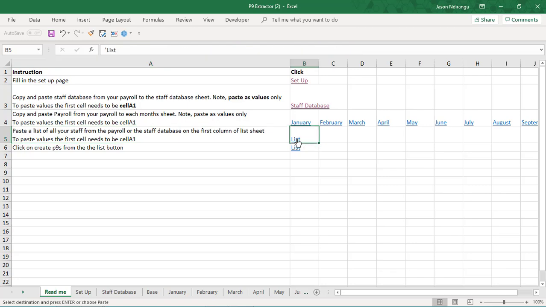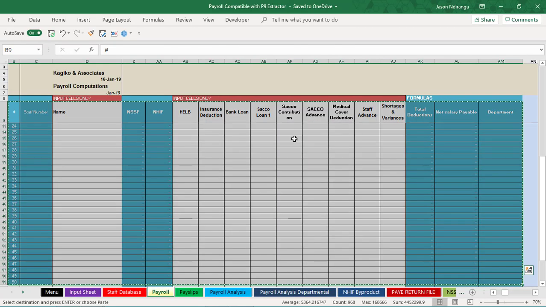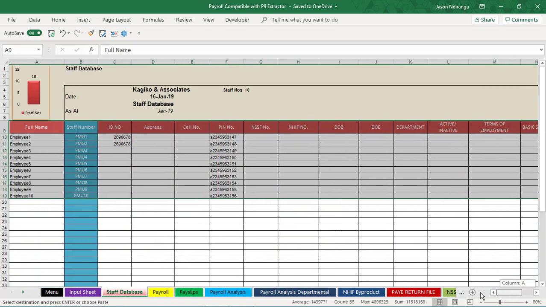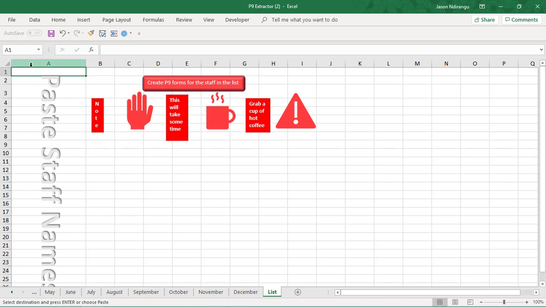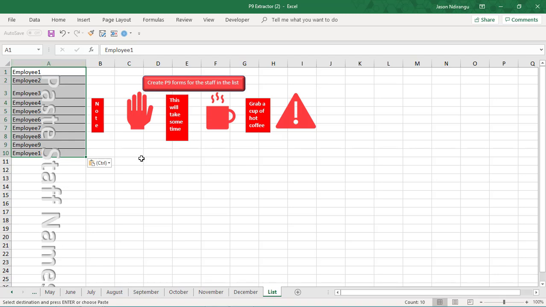So we go to list, and then we go back to our payroll staff database, copy all the staff that we want to make P9s from, Control C, then Alt Tab, then we go back and Control V. Everything is set up. Note, this will take some time. Grab a cup of hot tea, and then click on create P9s for the staff in the list. So let's see.